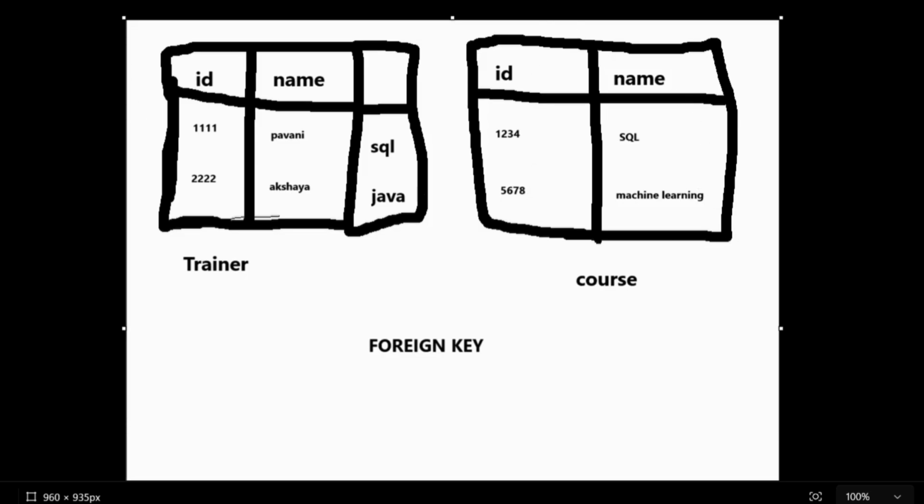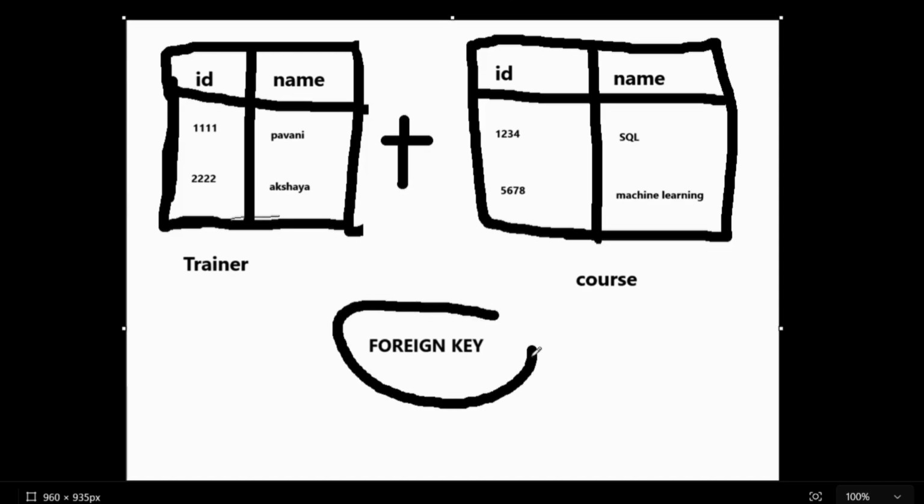Now it's like I'll be removing this. I don't have to write here. I'll just connect the trainers table with the courses table. I'll just connect these two. How will I connect it? Using a foreign key.